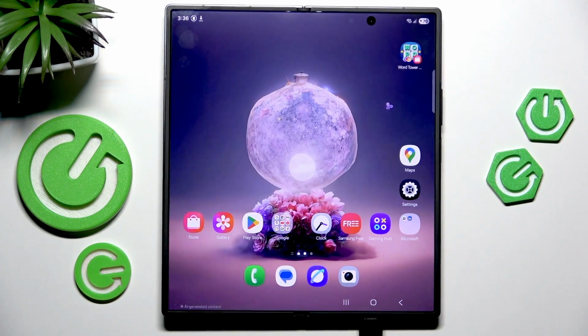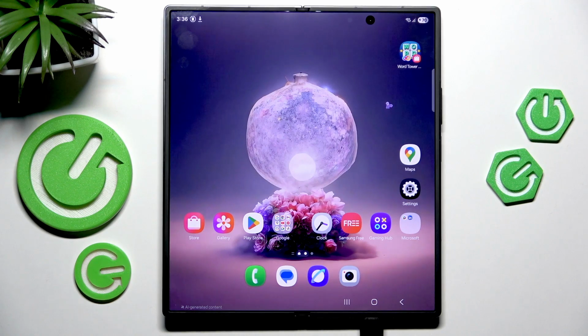Hi everyone, in front of me I've got a Galaxy Z Fold 7 and let me share with you how to check the total screen time on this device.